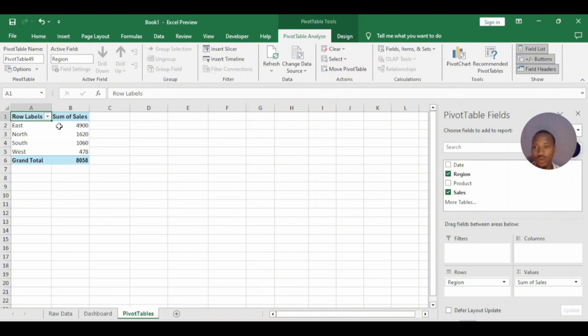Now that we are done creating this table, I want us to name our table. Navigate up under PivotTable Analyze. This is the name of our table. Let's give it PivotTable1. We're going to need that later.